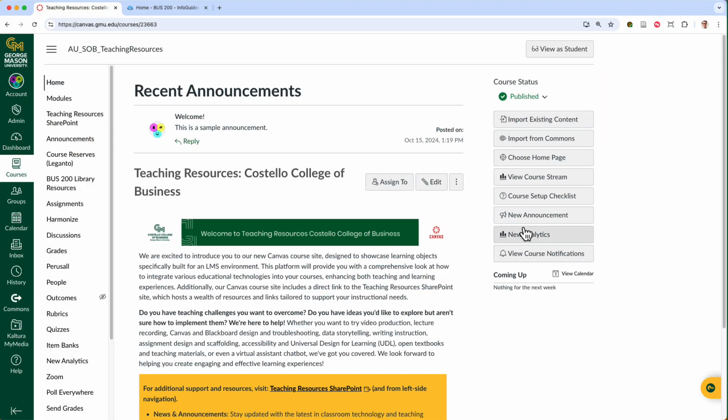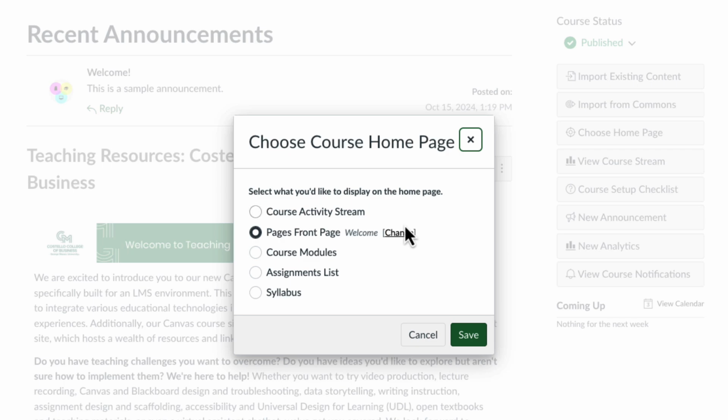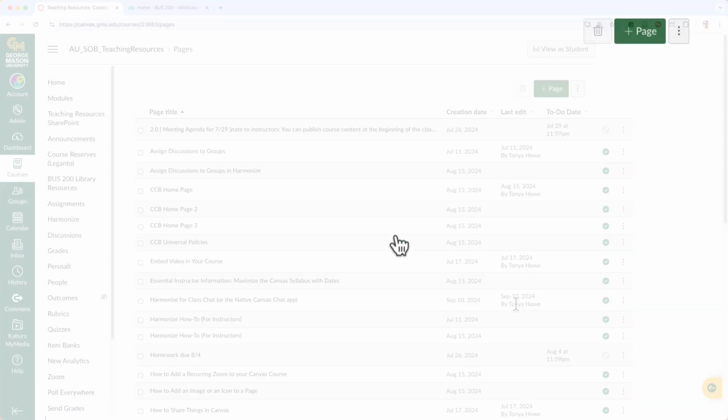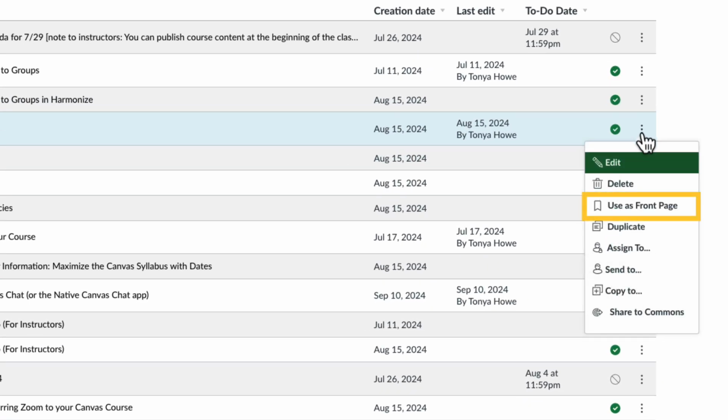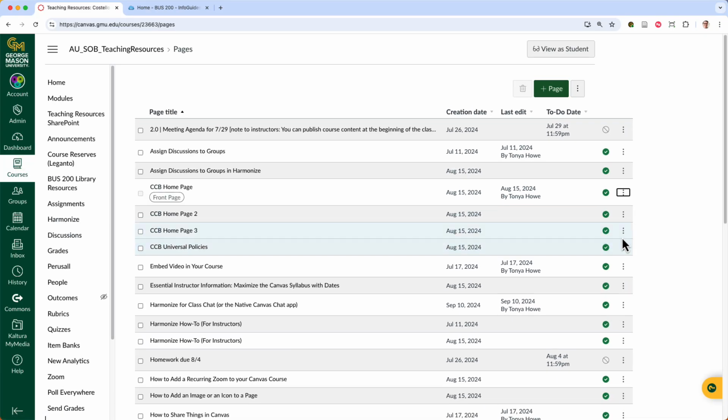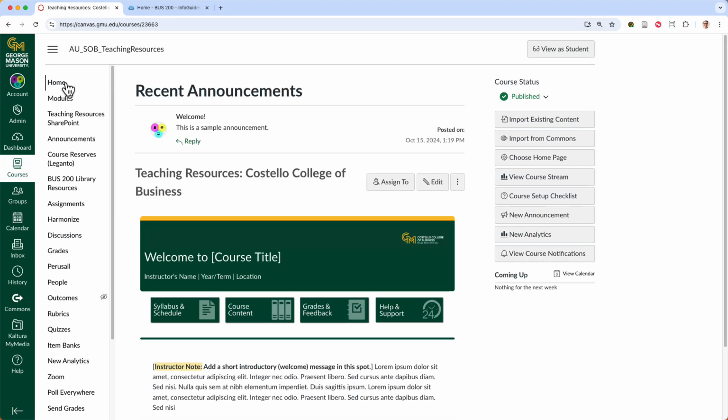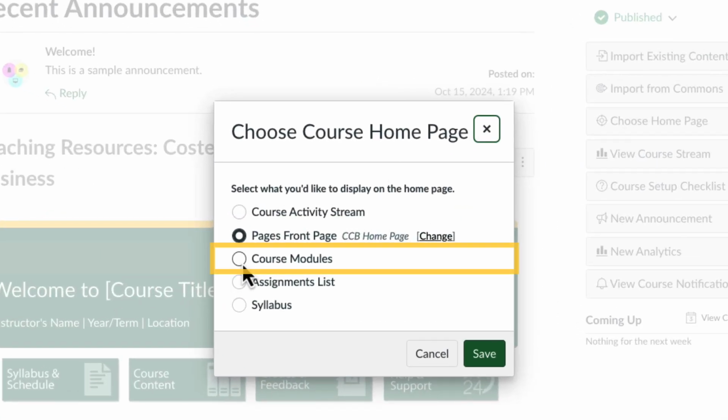All right, I've got just a few more things you'll want to know. If you want to change how your course looks as soon as students log in, you do that by changing your course homepage. This action isn't available from settings, but it is from the homepage. To change your homepage to a different Canvas page, click Change here. Then find the Canvas page you want to use as your homepage and click the three dots next to it. Then select Use as Homepage. You can also choose to make the front page your modules list in the same way.